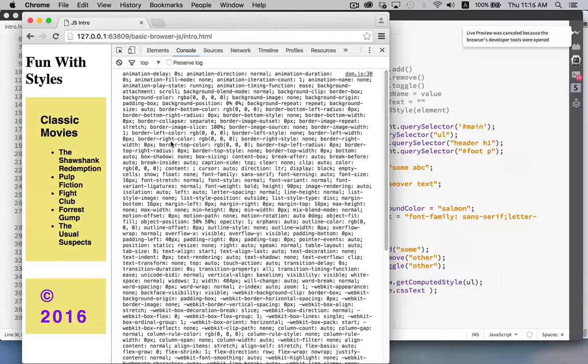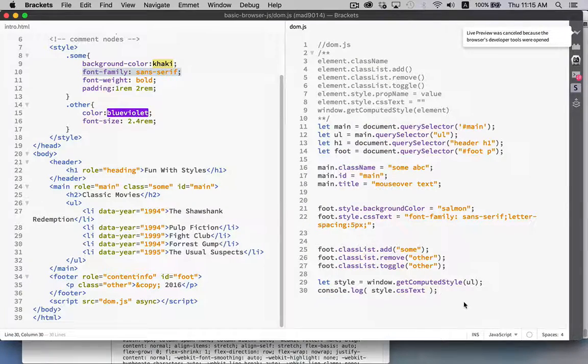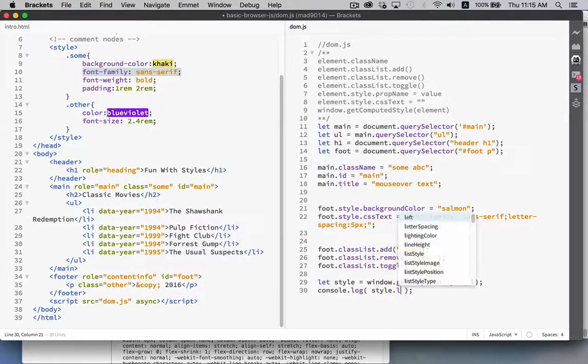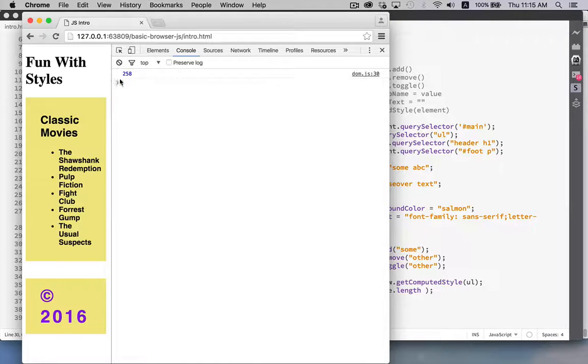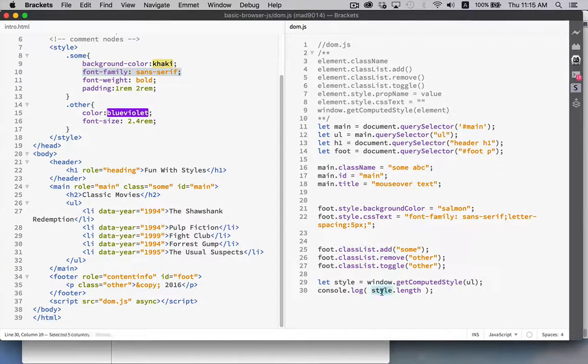So you can see there's a ton of default properties. But if you ever want to find out which things are being applied to any element on the page, you can look at the CSS text and then work with that as a string, search for certain things inside of it. Or if you wanted to get a list of the properties, 258. There we go. We can treat this as if it were an array. There are 258 things inside of here.